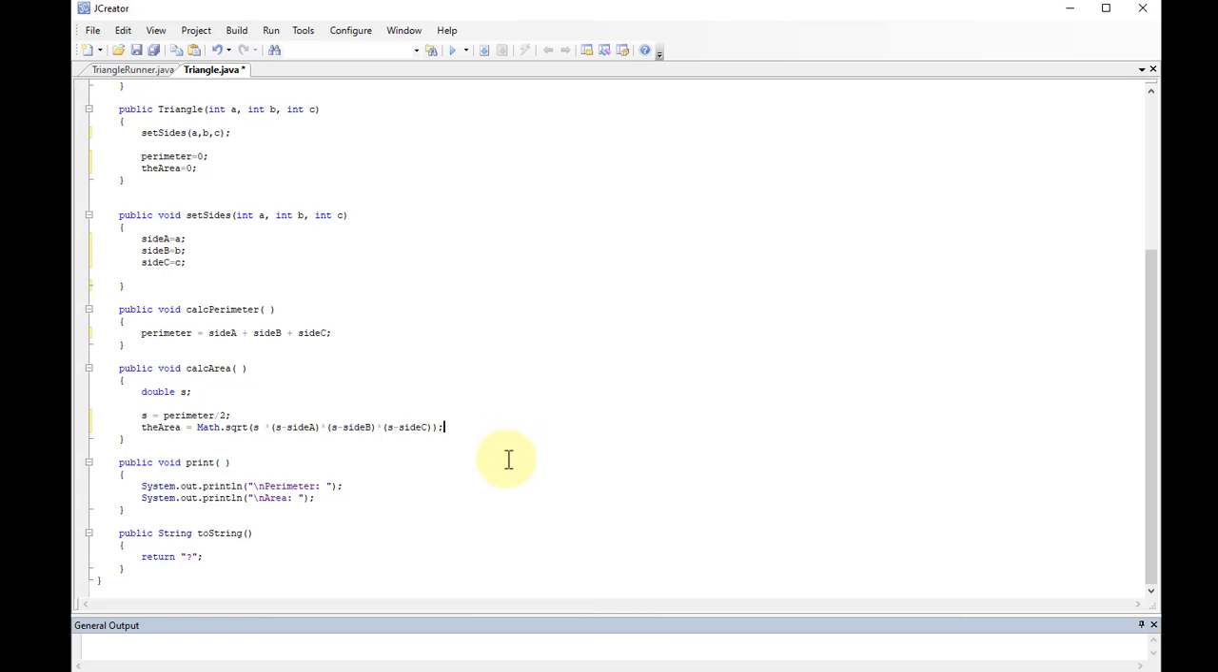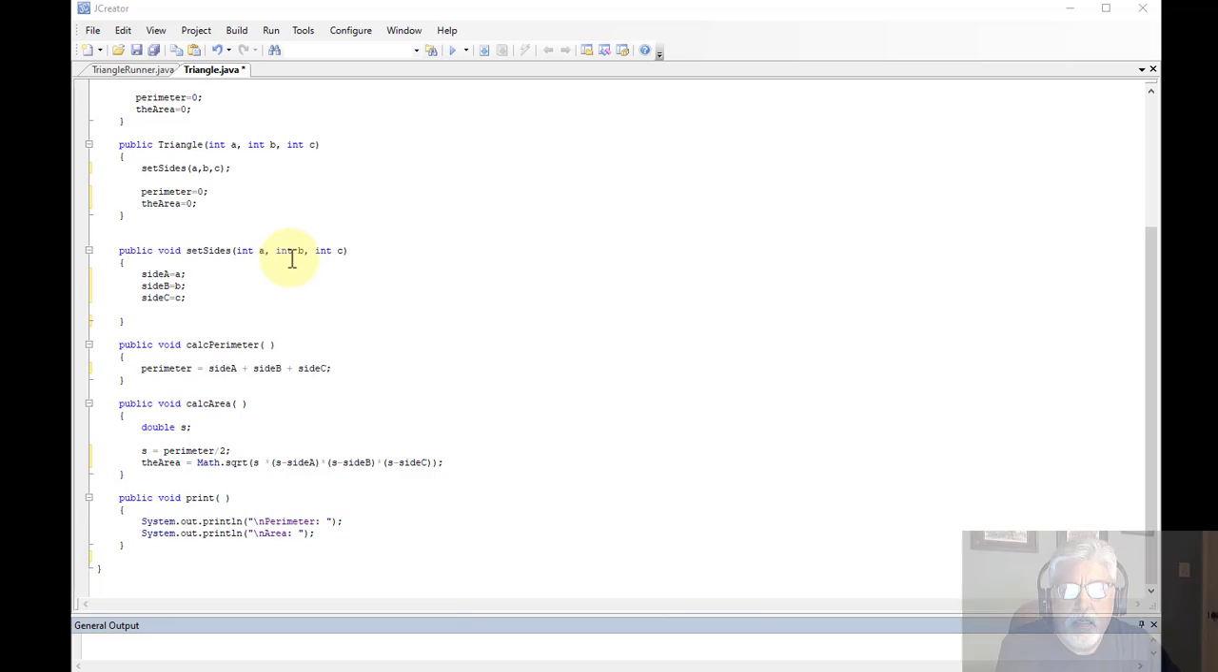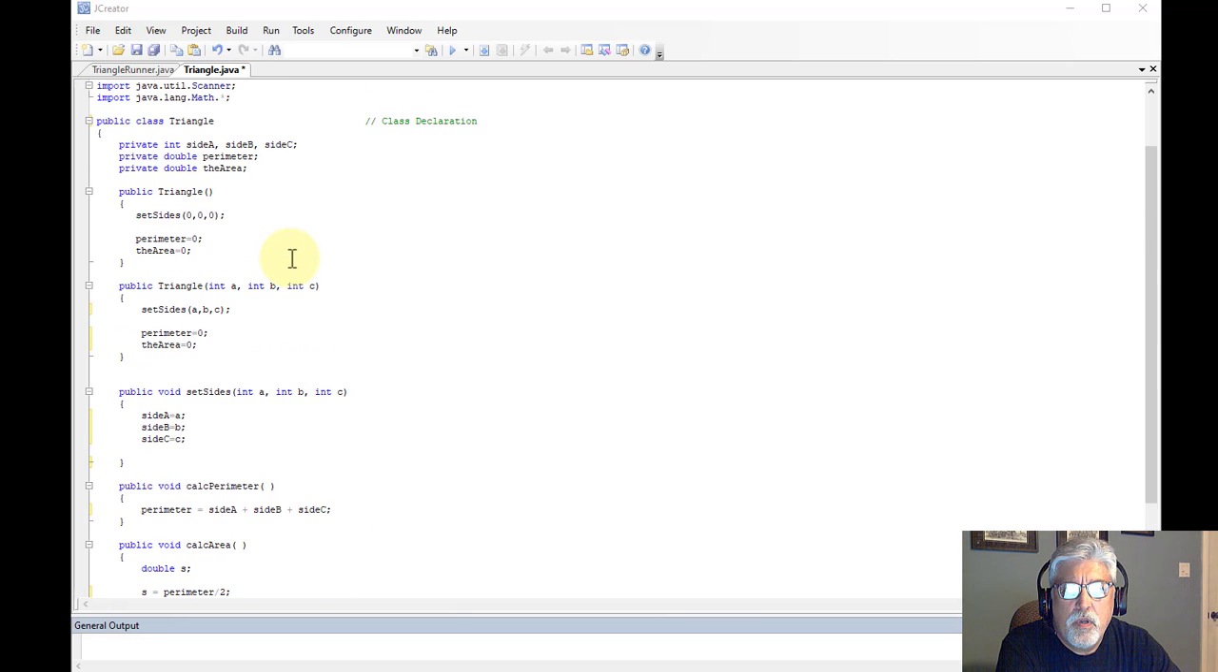Next, we're going to print. So we have a print method. And within the print method, we're going to simply print the perimeter and print the area. Okay, so we've identified all the components of the class. I took out the toString method, and you've been given all of the comments that you should have added to your code today.